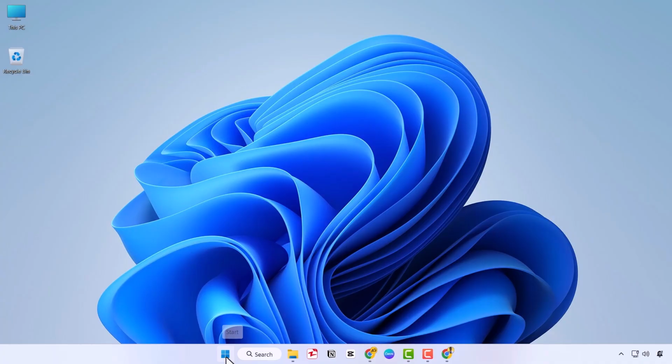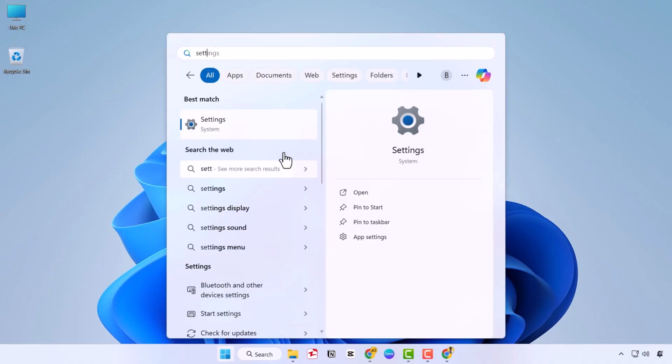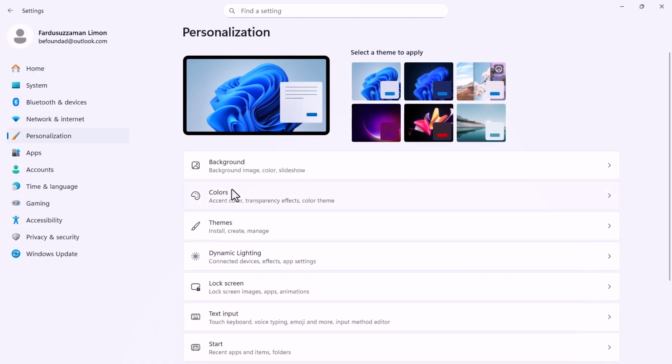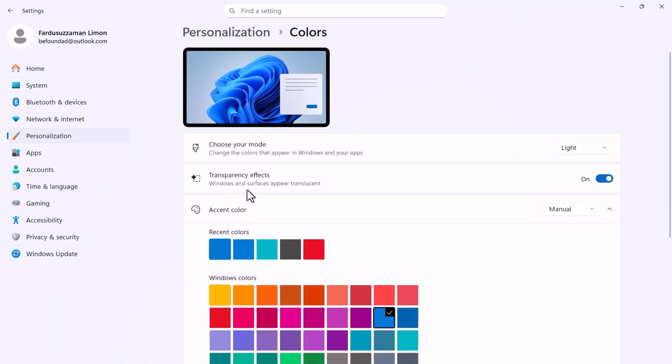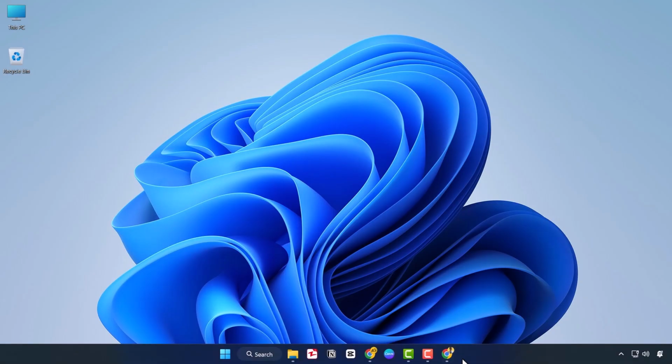To do this, you need to enable dark mode in Windows. Go to the Start menu, type Settings, and open it. Next, go to Personalization, then click Colors. Under Choose Your Mode, select Dark. Once you've done that, Chrome and most other apps will automatically appear in dark mode.